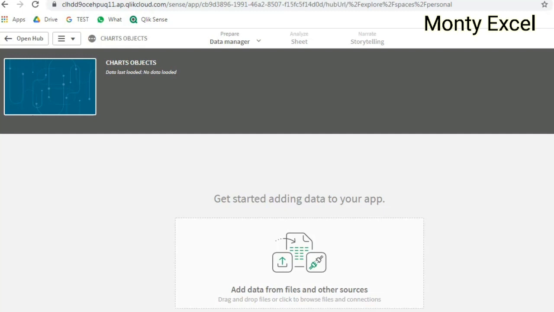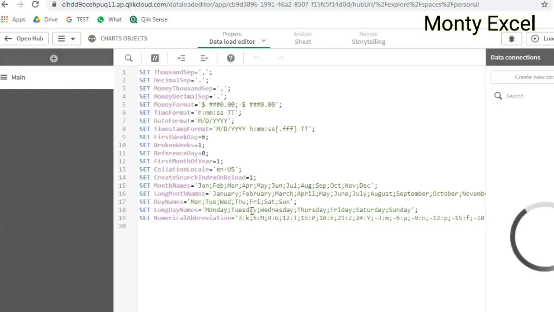So I'm clicking on the script editor here. When I click on this, I directly jump into the data load editor. As we have seen, there is a left panel, a right panel and a middle panel. The middle panel is simply a canvas. It's like a whiteboard where you can start writing your own script.